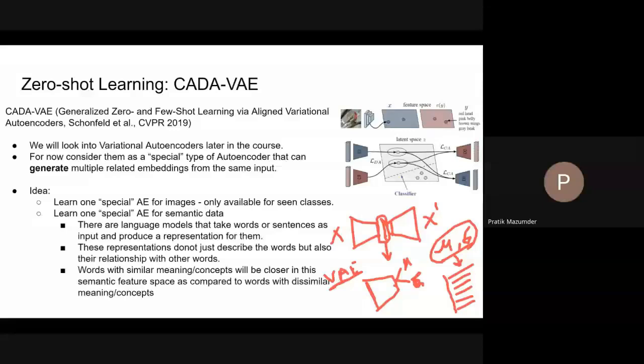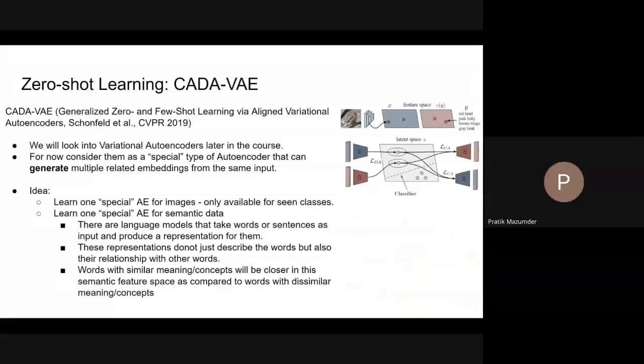So if you have two words that are similar to each other in meaning or concept, they will also be closer in this semantic feature space. And if two words are dissimilar or opposite of each other, they will be far away from each other in this particular feature space. That is the idea we'll be using in order to perform this sort of zero-shot learning. This special autoencoder can utilize both the seen and unseen classes, because in this particular setup you at least know the class names, even though you don't have the images for your unseen classes.